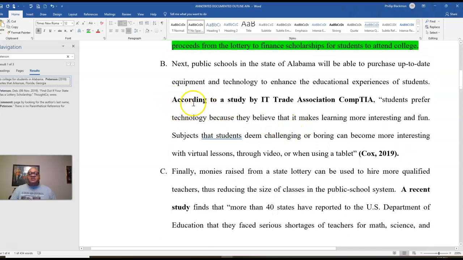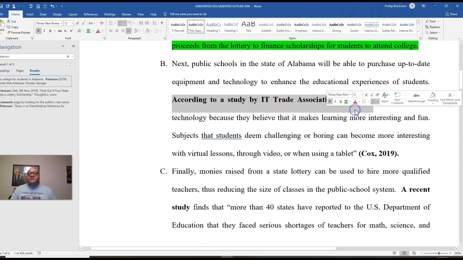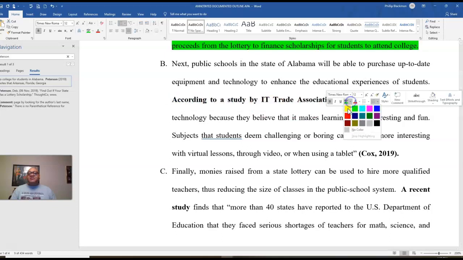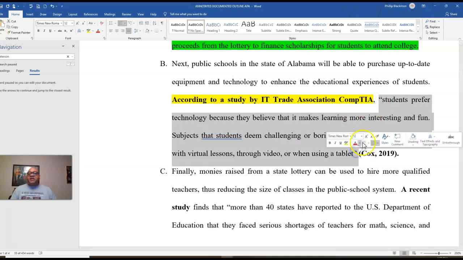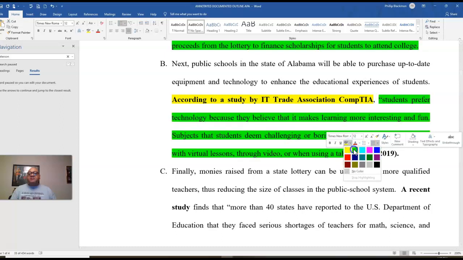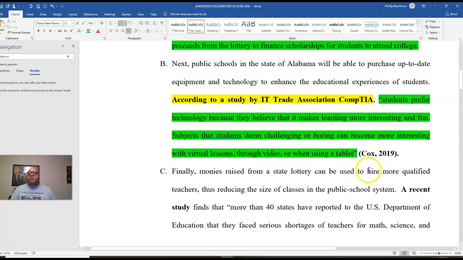In this signal phrase, I use the name of the organization. Again, it's a general signal phrase. I'm using the name of the organization because I want to draw attention to the name of the organization. I have my direct quote. I'm going to highlight it in green. And I want you to note something here about punctuation.